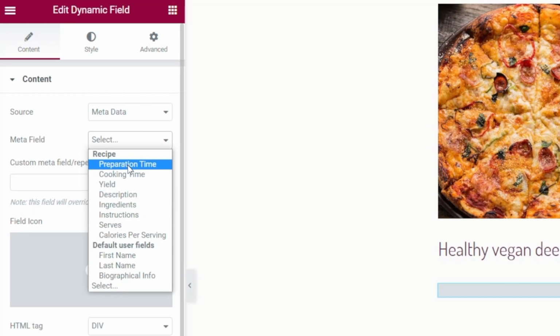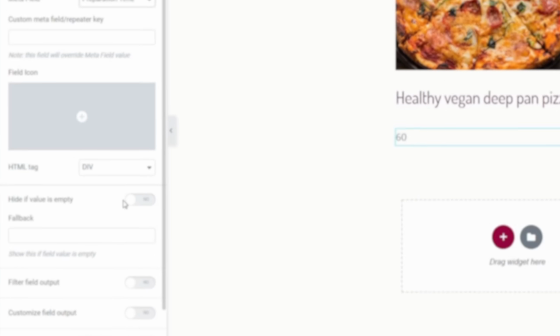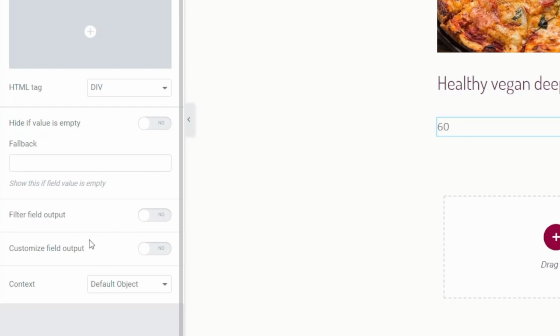So what we're going to do is, first of all, grab the preparation time, and you can see that it just puts in the value of 60, which doesn't really make a lot of sense to most of us. So we can go ahead and configure how this all works. First of all, we're going to come down and choose the option to customize field output.